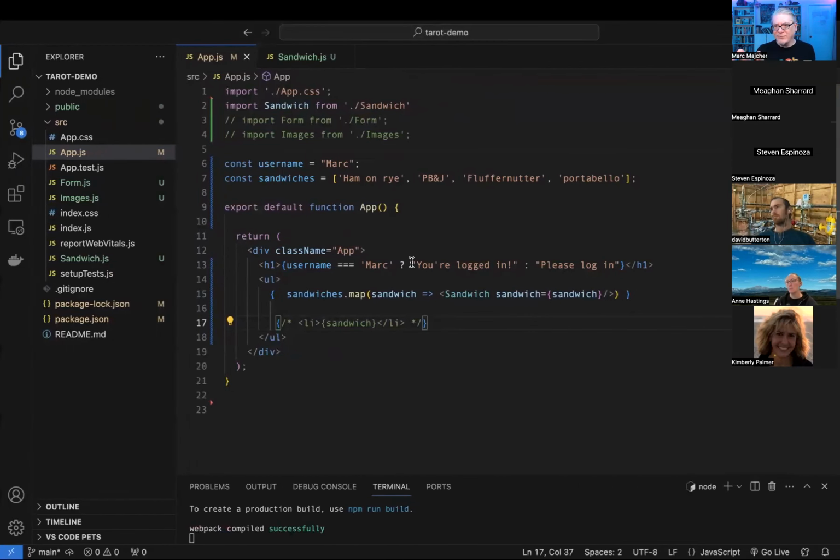Did that kind of get at what you're asking, or go too far? No, yeah, that was helpful. I just have a few follow-up questions. So the mapping function, does that have to stay in this parent component, the app component, I should say? Or can you move that to the thing you just created, the sandwich component?